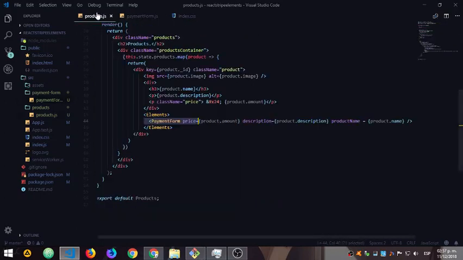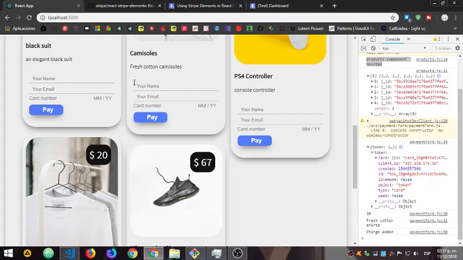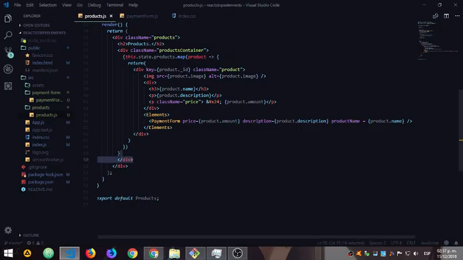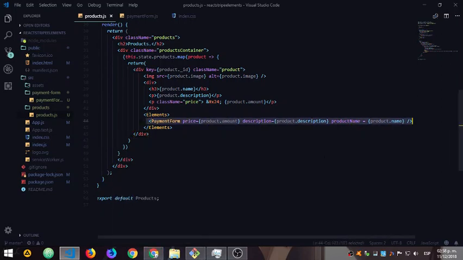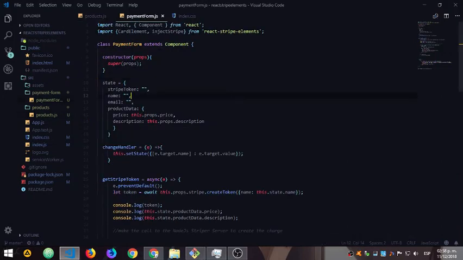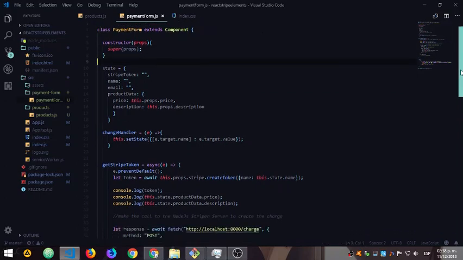So let me show you. Here I have the product. Each product is just an element, just a div with the product ID as a key. What I'm doing here is passing the information I need as props: the price, the description, and the product name, which are coming from the database. I'm passing that to the payment form, and now the payment form is receiving those props.